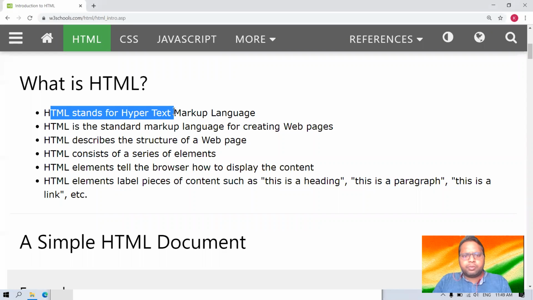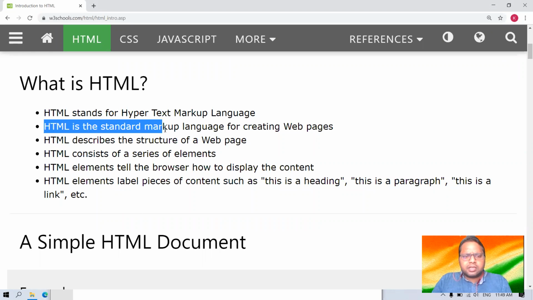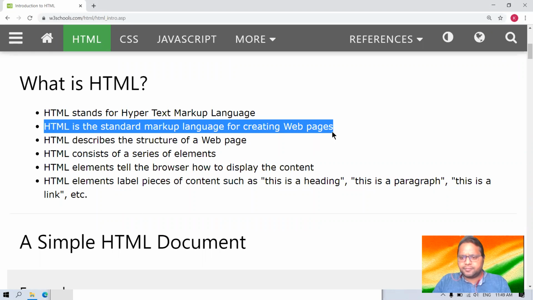HTML stands for Hypertext Markup Language. This is hypertext. The full form of HTML is Hypertext Markup Language. HTML is the standard markup language for creating web pages. Web pages are created in HTML. Web browser understands this.